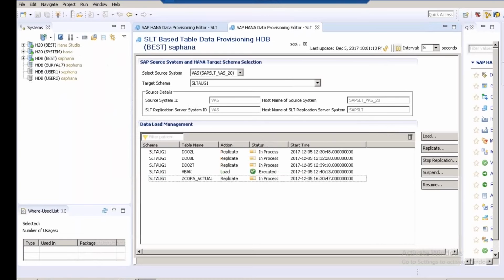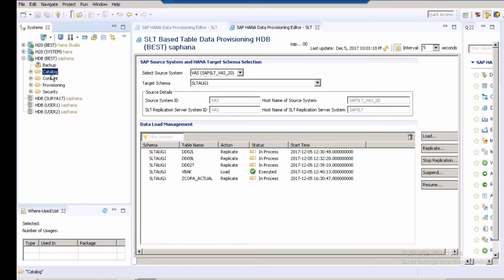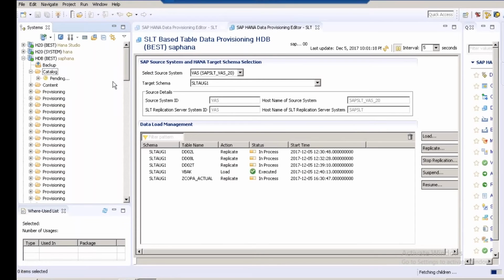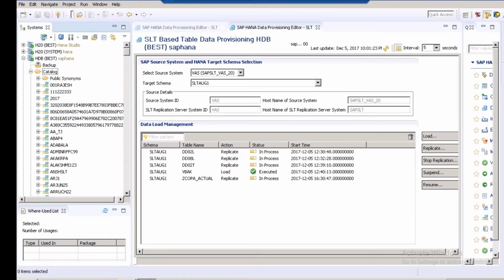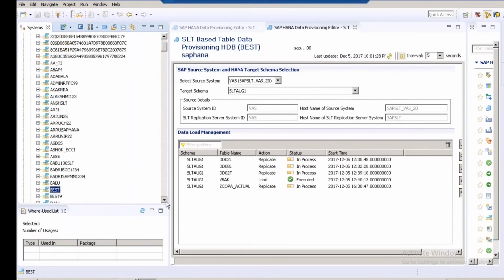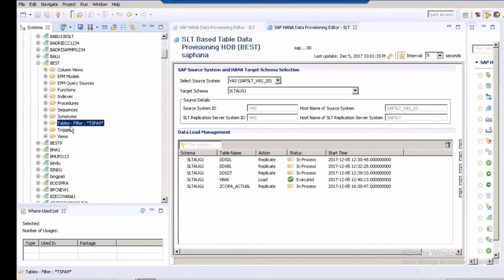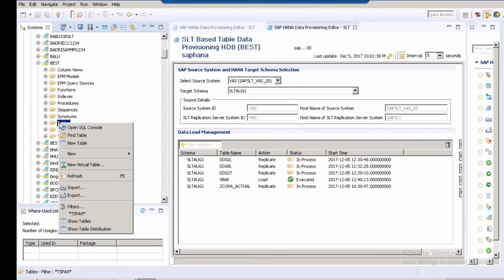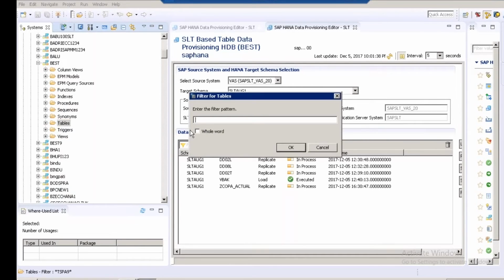Now let us expand the system. Let us go to the catalog. Let us go to the best schema. Expand the best schema. Right click on tables. Click filter. Enter the table jet copa underscore actual and click OK. Expand tables.